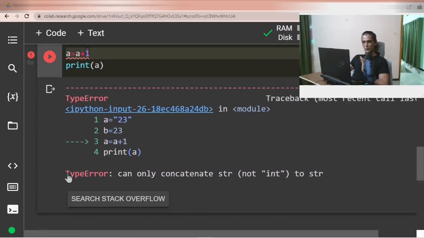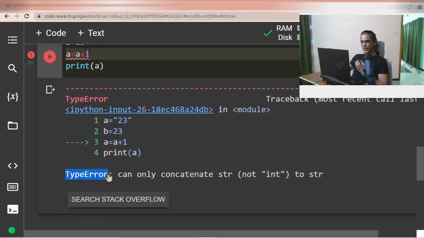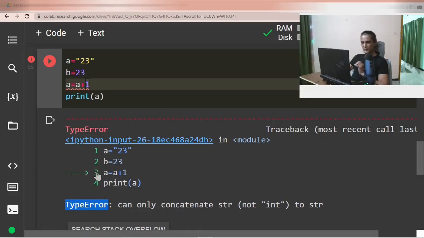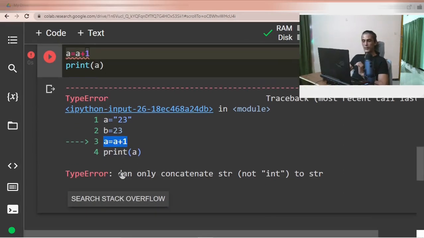As soon as I execute this program, you can see it is not showing us 24, it is showing us an error. Don't worry about this error. It is a good idea that you become familiar with these common errors. So as soon as you see the error, you know what might be the possible reason. The name of the error is TypeError, and it says: can only concatenate str, not int, to str.